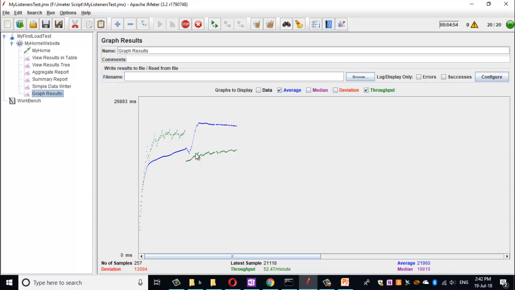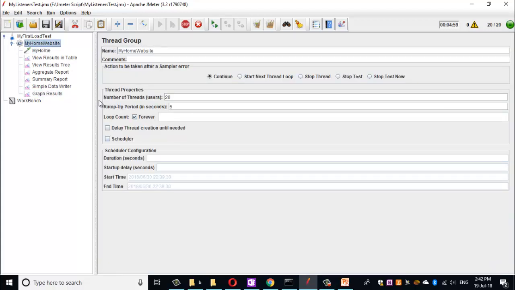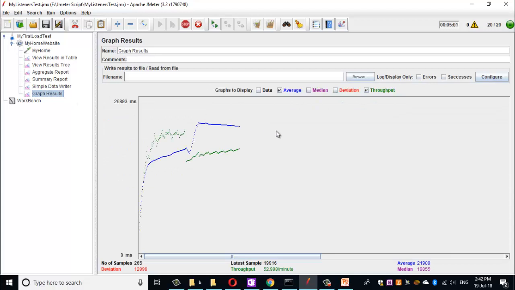This graph will run continuously because we are running it for infinite time. So this was all about the listeners we wanted to discuss here.